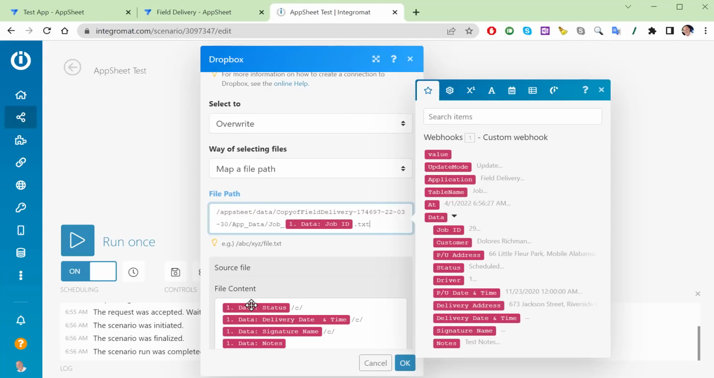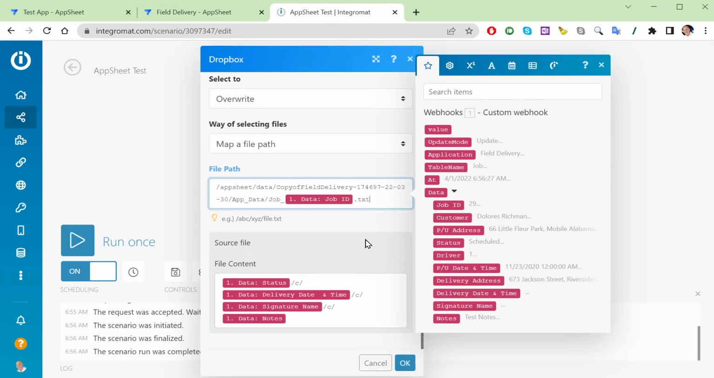But I don't want all of the information, really. I want to know the status. I want to know the delivery date and time. I want to know the signature name. And I want to know the note. So I really want just four specific pieces of information. To get that, I'm going to drag this over. Let's say we want to know the pickup date and time, or the delivery address, or the delivery date and time. All I need to do is drag it over here, and that's going to put it in.